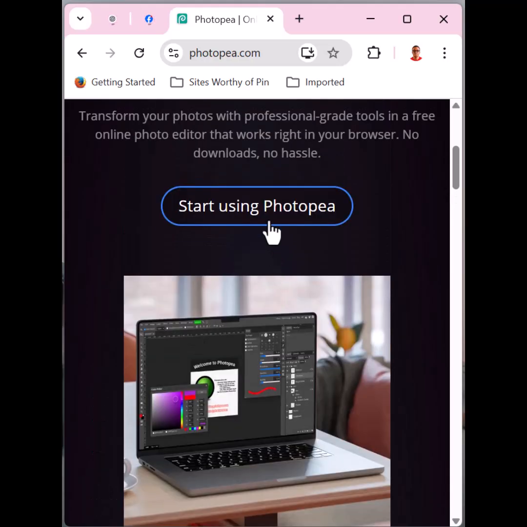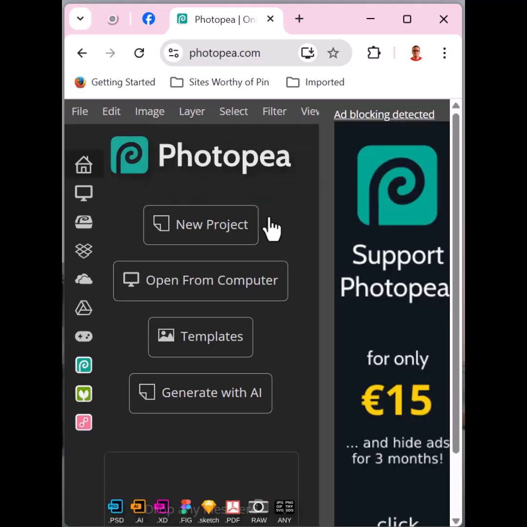Now this Photopea will help you to create mockups. So when you click on that, it's going to open up for you. Let's hold on a little bit and see what's going to come up. Alright, so it has loaded.